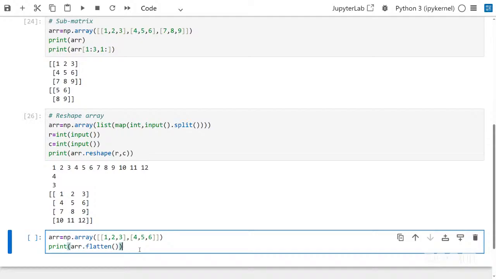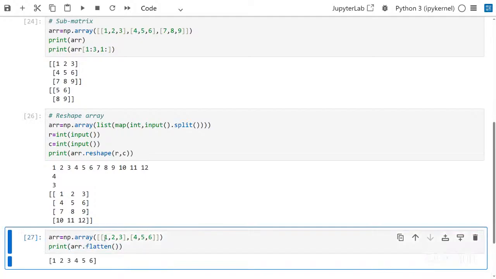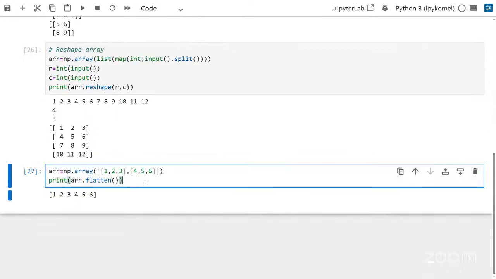When you use this flatten function, control and enter, you can see the first row and second row are in a single array. So this is the flatten operation, which will convert two-dimensional into one dimension. Then we have resize and transpose. Transpose is also very simple. We can take this example, the same example we are using here.